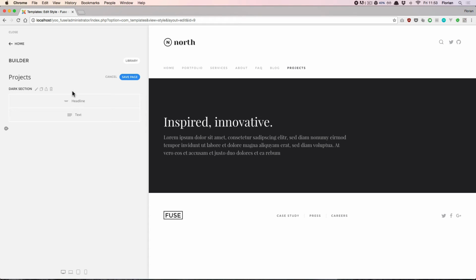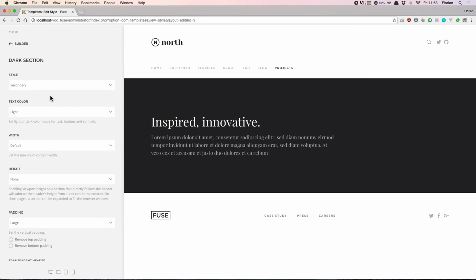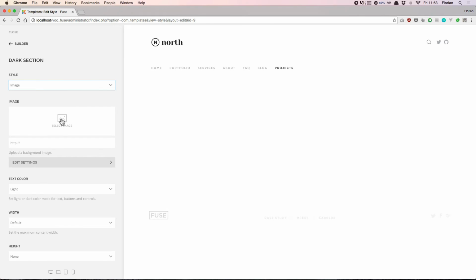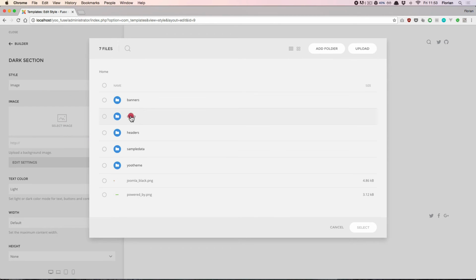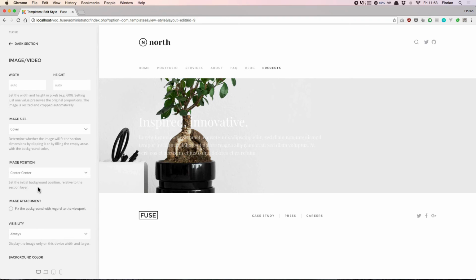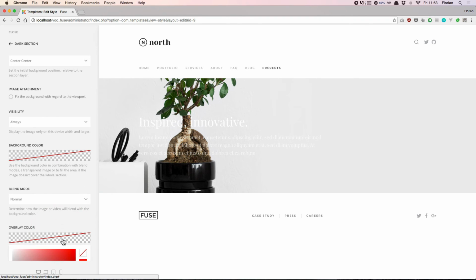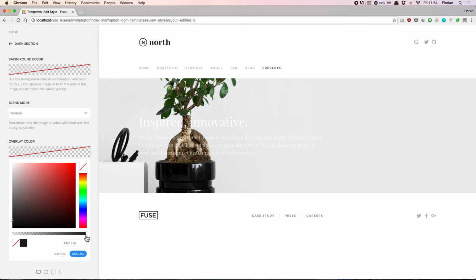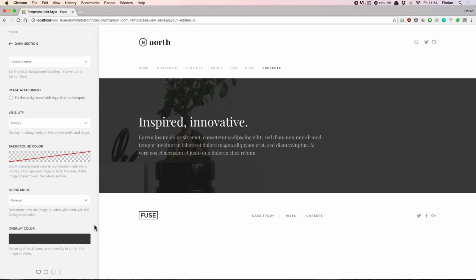Let's now have a quick look at what editing options we have available for both the section and the row. If we click the Edit button next to the section name, we are presented with a number of editing options. Most prominently, we can change the style of the section. For example, we could choose to display a background image. We then see an image picker, which we can use to choose an image from our uploaded files. This isn't very legible, so I go into the edit settings of this image and I choose a very dark overlay color with an alpha value so it doesn't cover this image completely, and we can now read the text.